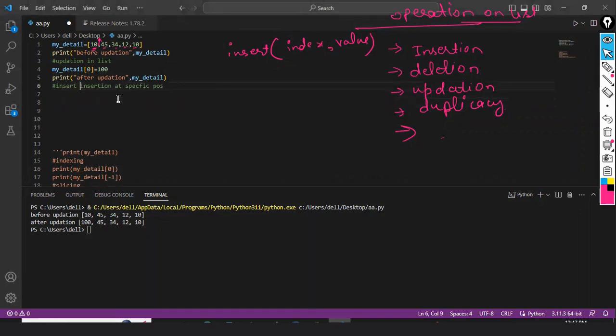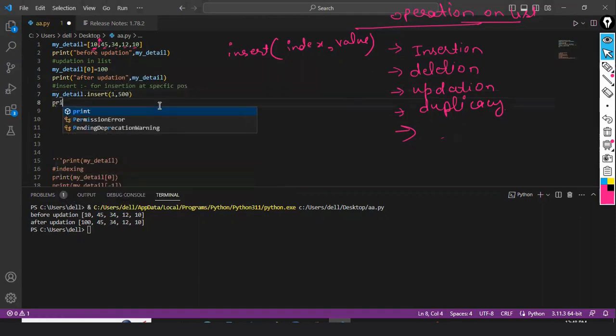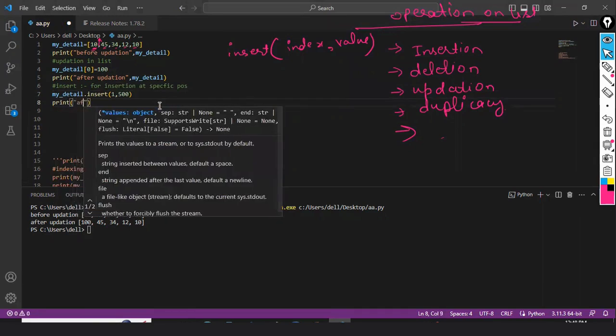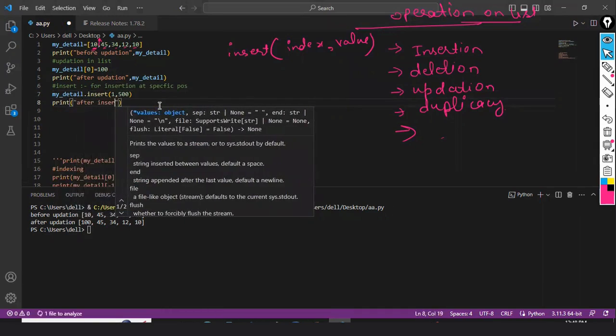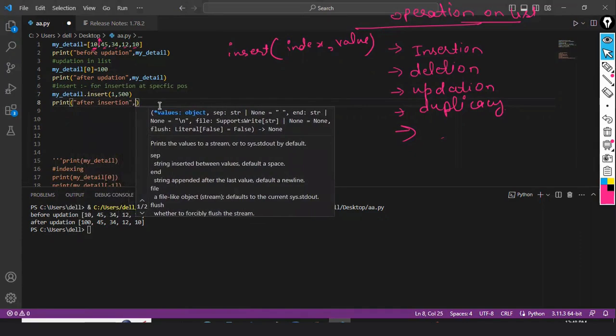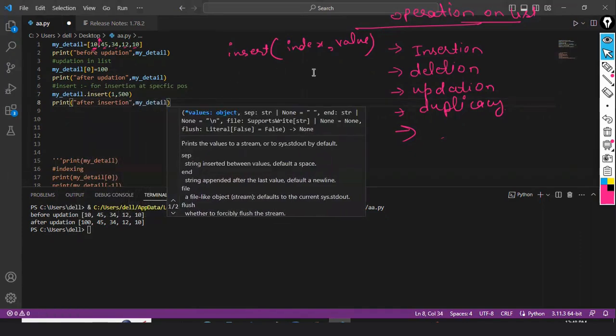So I'll write insert for insertion at specific position. So variable name is mydetail dot insert. Now write down the index number. I want to perform my insertion at first index and I want to insert the value as 500. Let's print after insertion. Fine. And then the variable name.